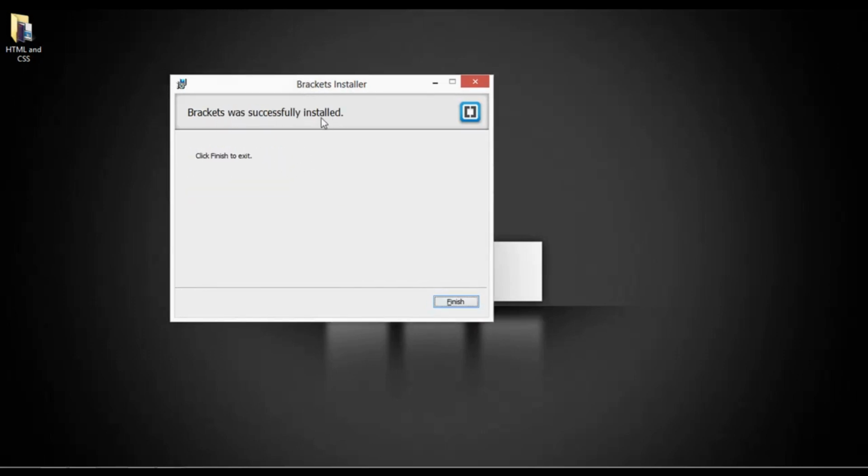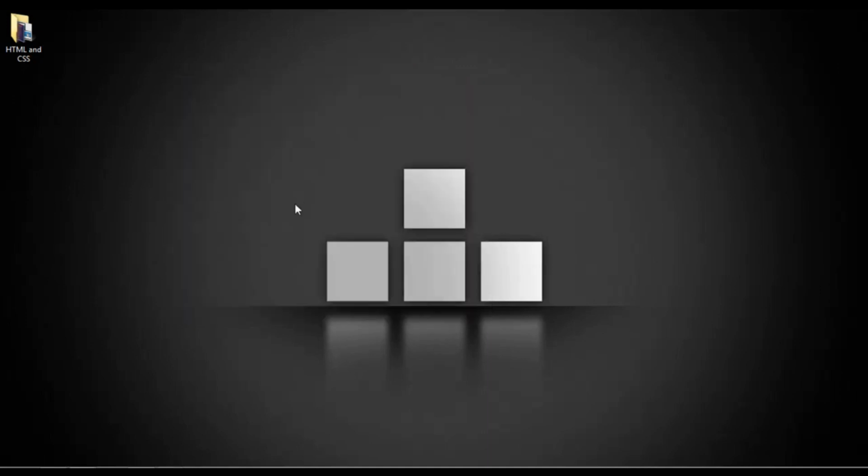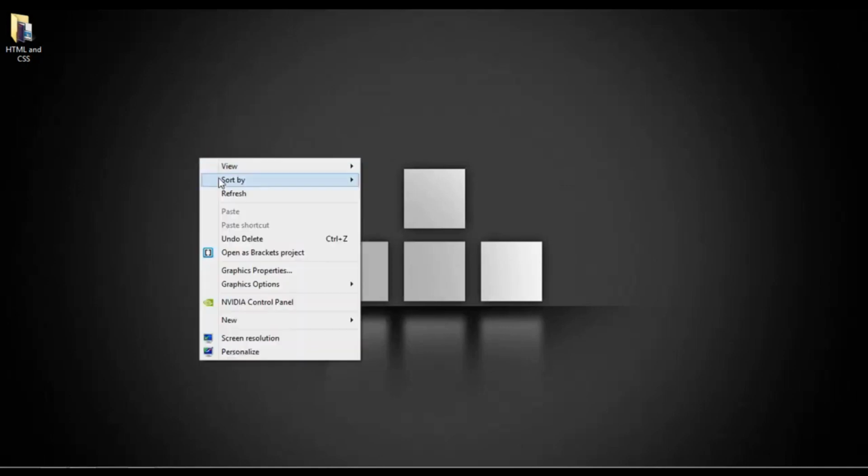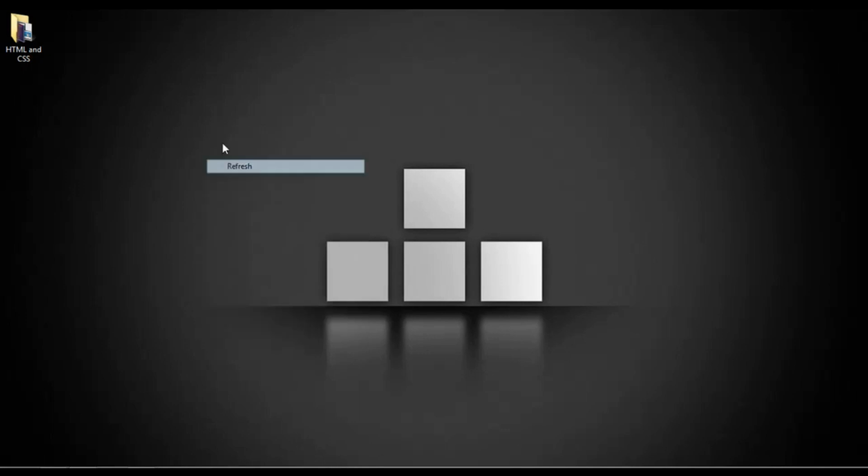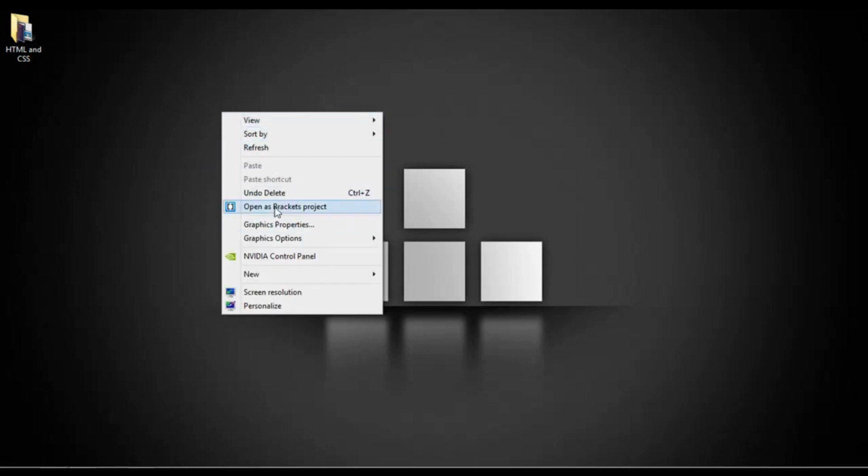So Brackets was successfully installed. Click finish to exit. It means you have successfully downloaded and installed the Brackets code editor. That is wonderful. And after right clicking, you can see the option here, open as a Brackets project.